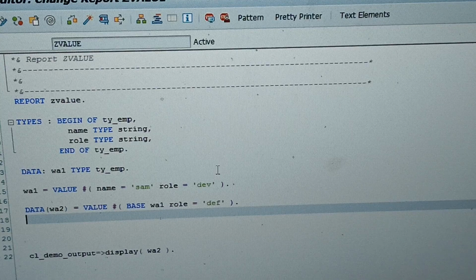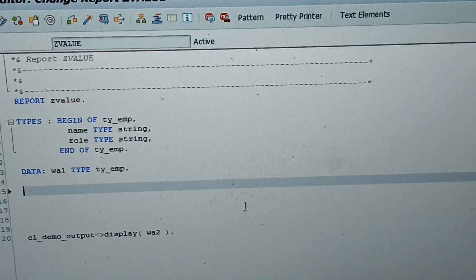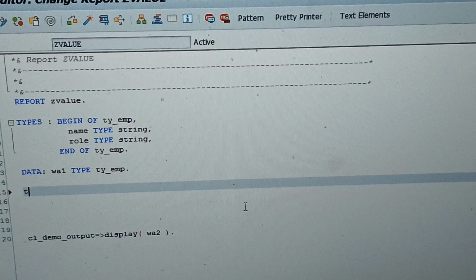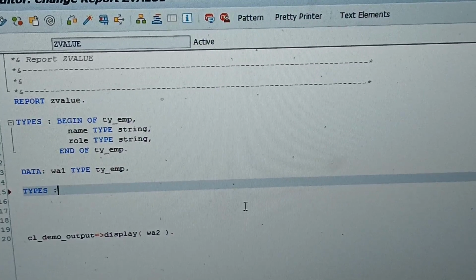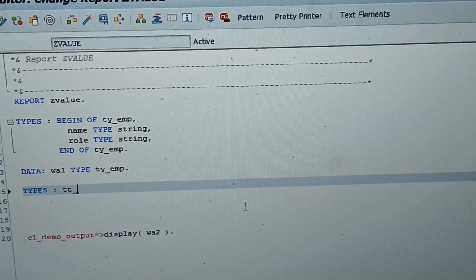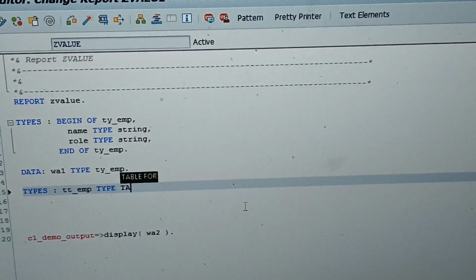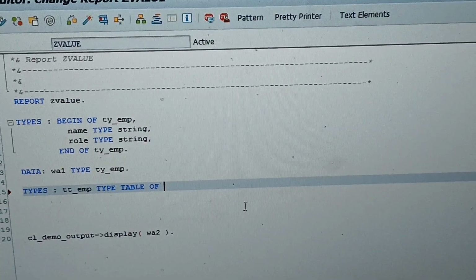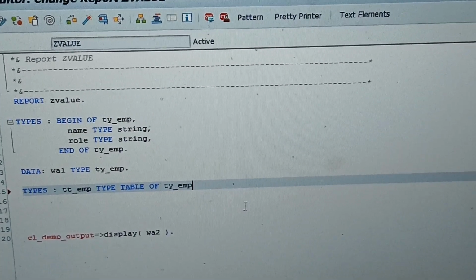Now let's see how to use the value operator with an internal table. Now we want to create an internal table, so let's define a table type. Let's use types to define a table type. So we are going to write types, and the name of the table type, let it be tt underscore emp. Then we will write type table of, and then the name of the structure, so it will create a table type because we have written type table of.